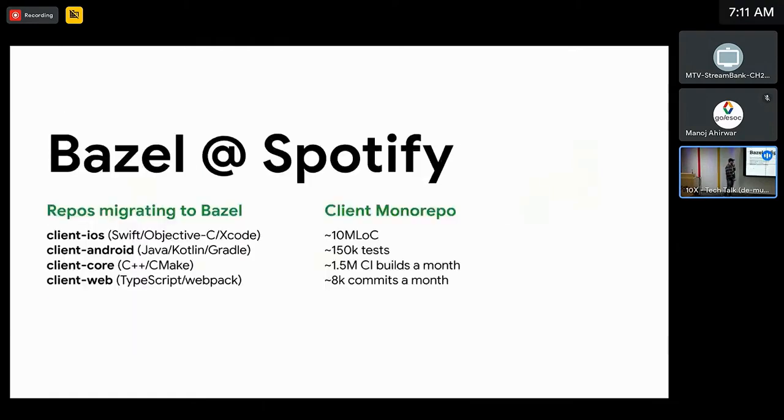So first of all, let's talk a bit about Bazel at Spotify. We're currently trying to move all of our clients to build with Bazel. The first clients to be completed are all of our iOS applications that can now build with Bazel. Soon we should be able to also build all of our Android applications with Bazel. And we also have C++ and TypeScript code bases that are shared between some of these applications that we are soon also going to move to Bazel.